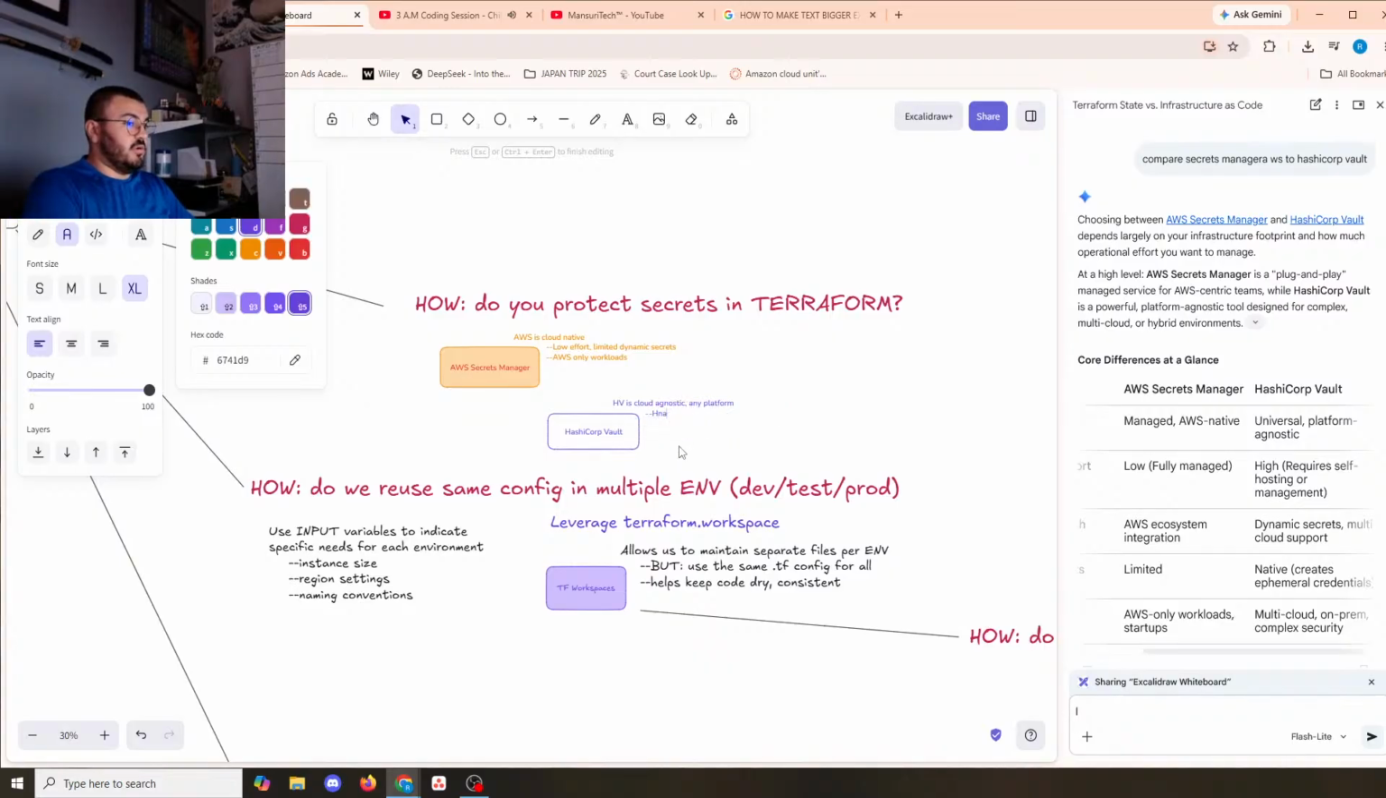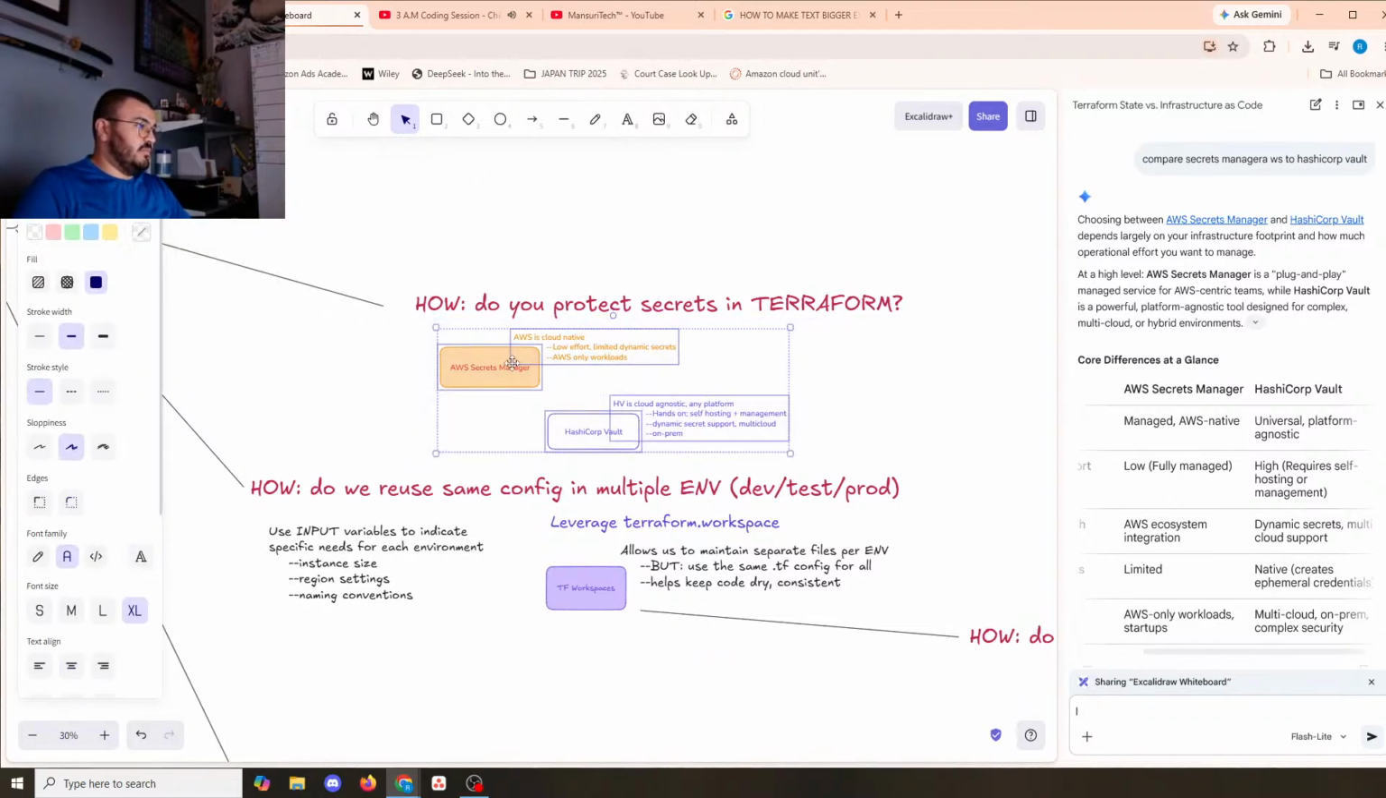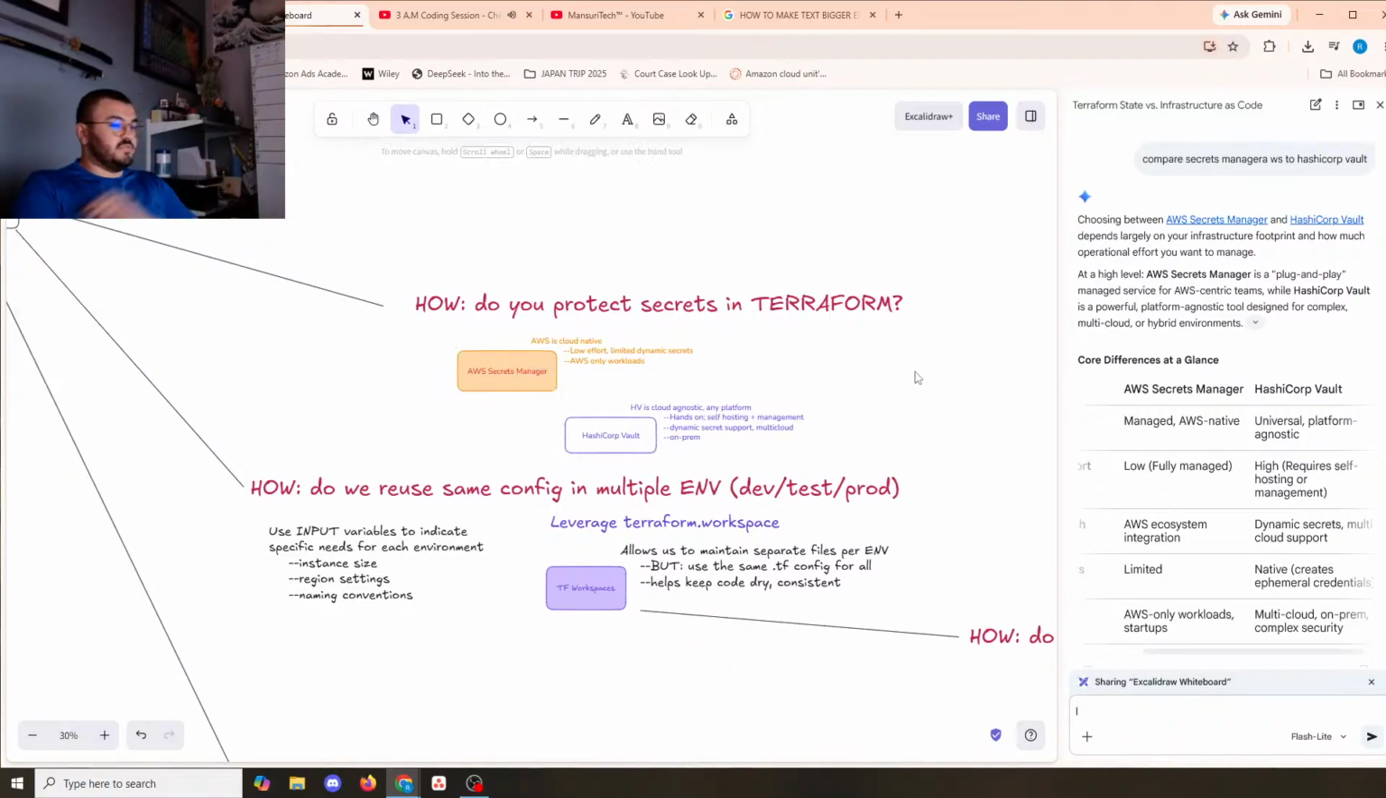So it's probably a bit more hands-on. Oh, interesting, that's really interesting. Self-hosting and management. So that's probably like them saying, we don't want to be liable for your secrets. You handle your secrets. We'll give you the tools to do it, but it's on you at the end of the day. Dynamic secret support, multi-cloud, and it's on-prem because secrets should never be in the web. So it's kind of like two different philosophies to protecting your information.